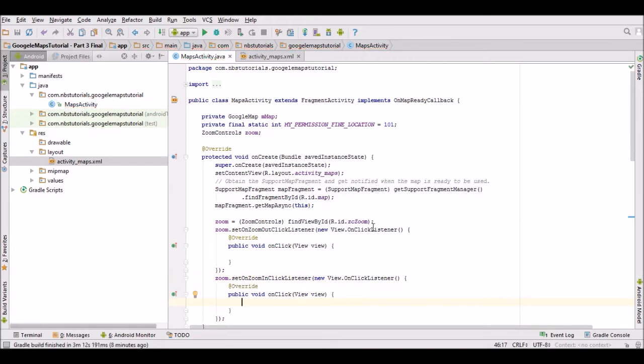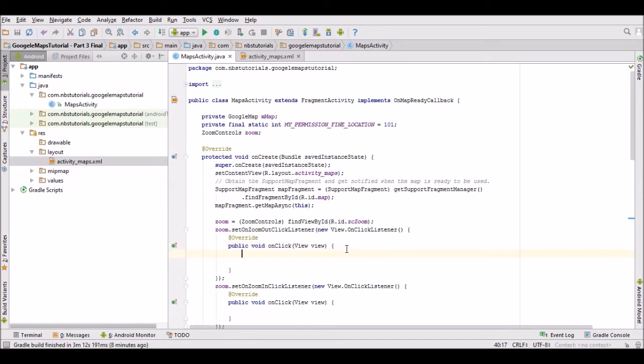Okay, so that's the framework and really there's just two commands we need to put in here now, and very straightforward. We need to animate the camera. The camera is the view of the map itself, so we're actually going to instruct the camera to zoom in and zoom out. So here we just need to type a single line of code.